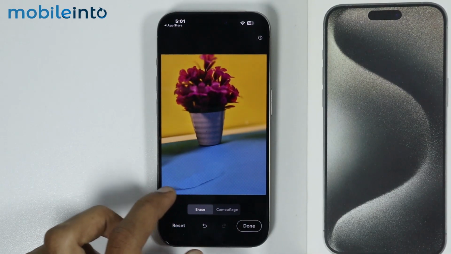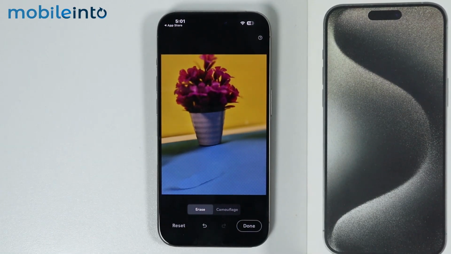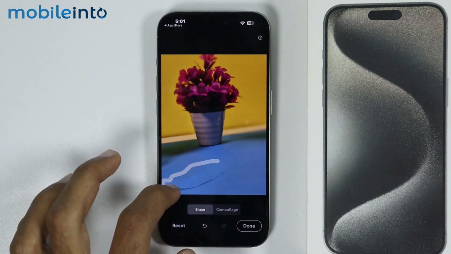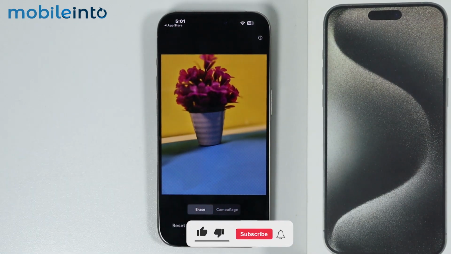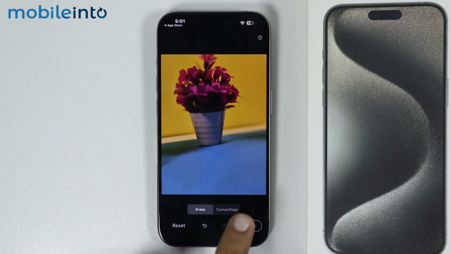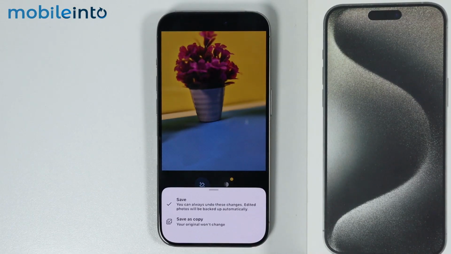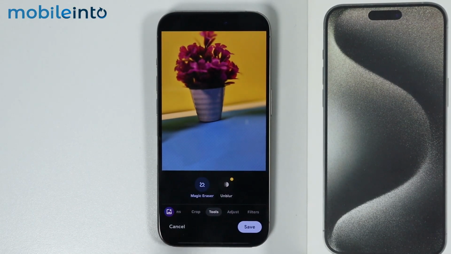Now if there are any traces or marks or any shadows of the object, you can select them one more time. And you can remove the shadows from your photo. Now once you're satisfied with the edit, you just tap on Done and select Save. Now you can either save it and you can replace the original photo, or you can save it as a copy.